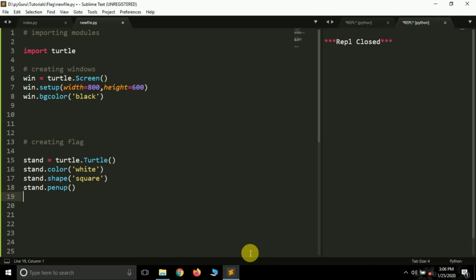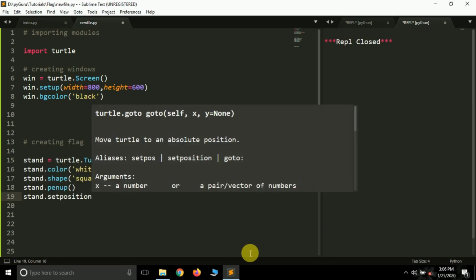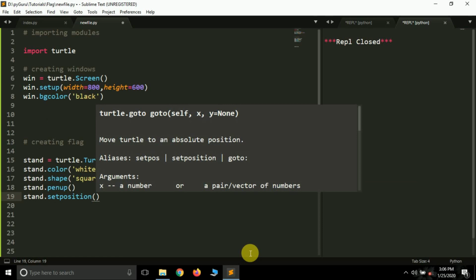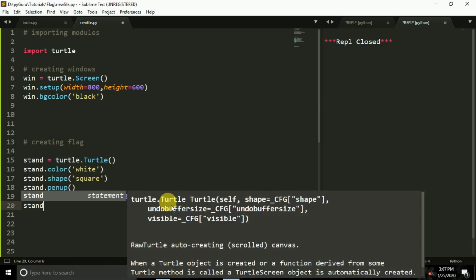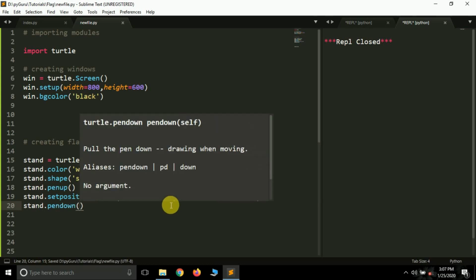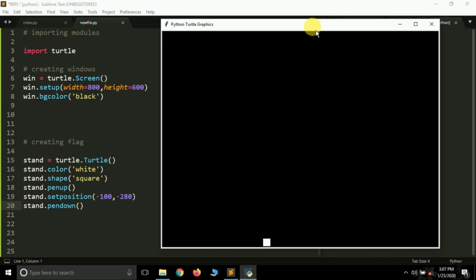So see what I'm going to do. I'm just going to move our turtle, stand dot set position. Set position is a method which makes the turtle move to the given position. I want to move my turtle to -100 comma -280. This is the position where I want to move my turtle. Then finally I will do stand dot pen down. Now if I run this you will see that first there was an arrow here which got converted to the square. This is a square, then we finally moved it to this position which is -100 comma -280.